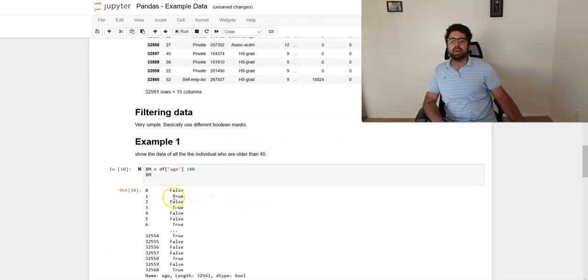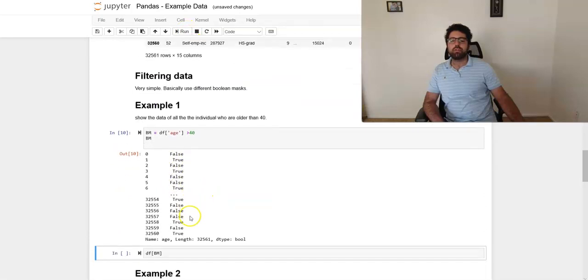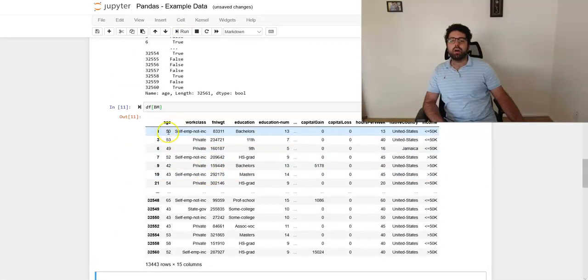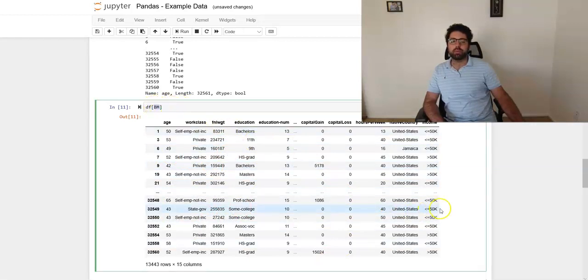So once I run this, now I have false or true. Now I can use this Boolean mask to filter my data frame. So now all of the data that I'm seeing here are only the rows that have age greater than 40. And as you can see, some of these indexes are not going 0, 1, 2, 3. You can see some jumps here, and that's because this is not the whole data. You're just filtering it based on the Boolean mask.